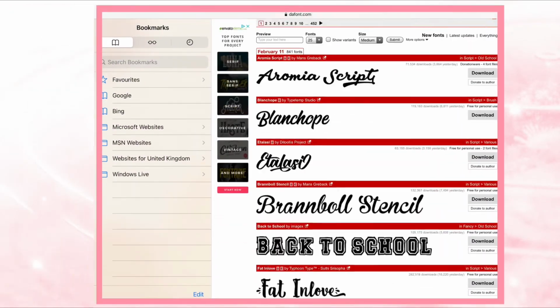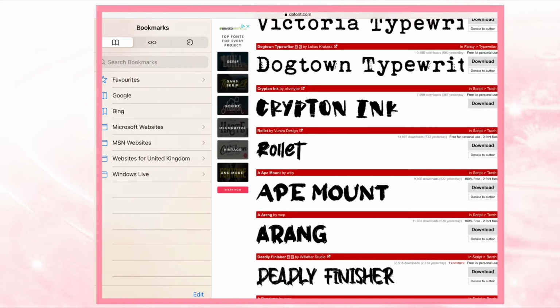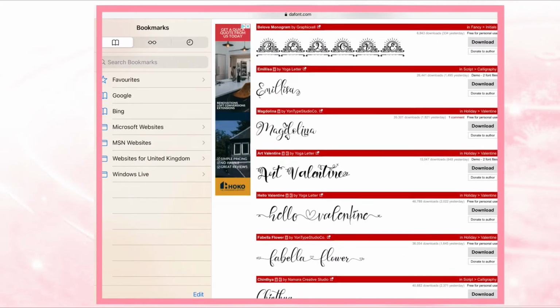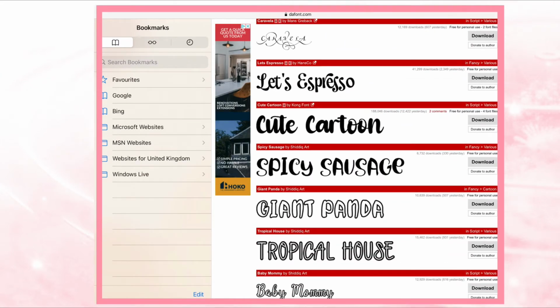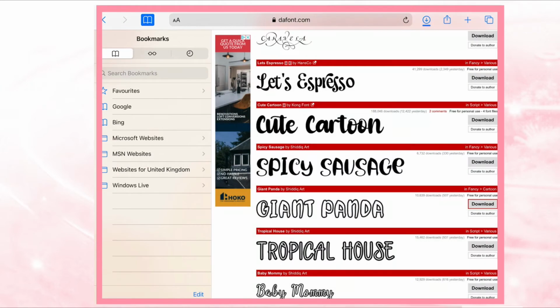So the site has a lot of different fonts you can download. There are different types of themes you can download from also. So in order to download a font you want, you have to find the font that you want, click download and click the download button.